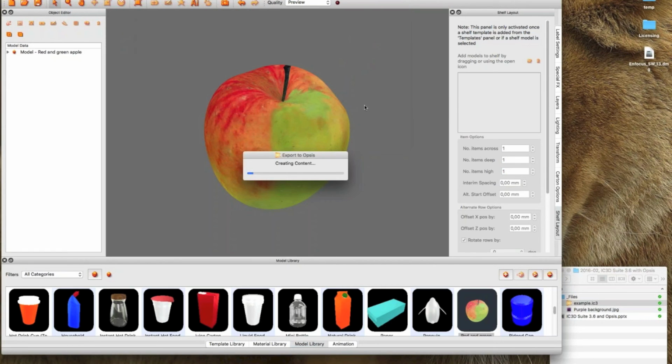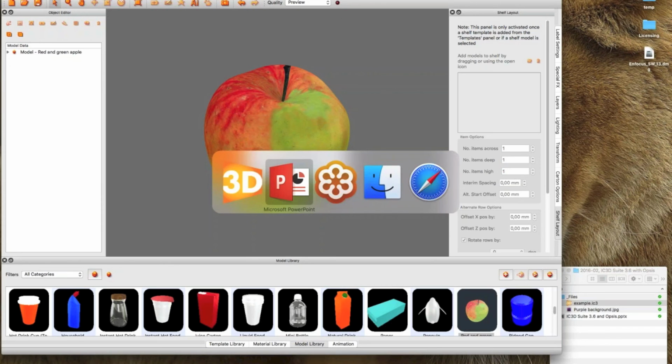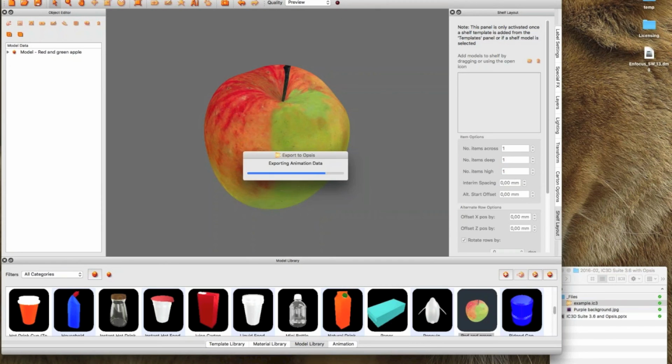And what you'll see is that it takes a little time to actually upload that. The reason it takes some time is that it is not the actual 3D model that gets uploaded to the OPSIS platform. Instead, there is a conversion from the model I have here to the data that is needed to show the model on OPSIS. And that will take a few seconds. I will let it continue to do that. And while it is doing that, you can see that it started exporting animation data now. After that, it will do the actual upload.